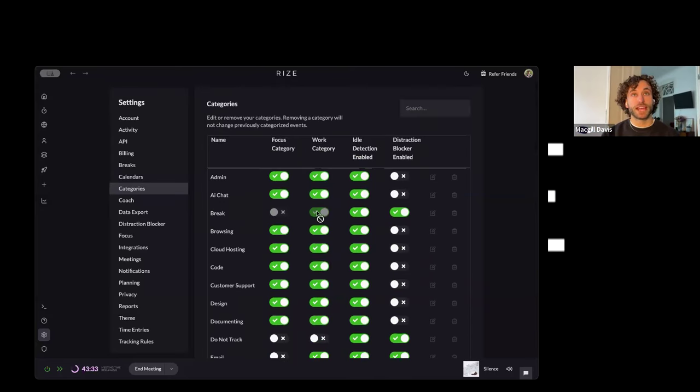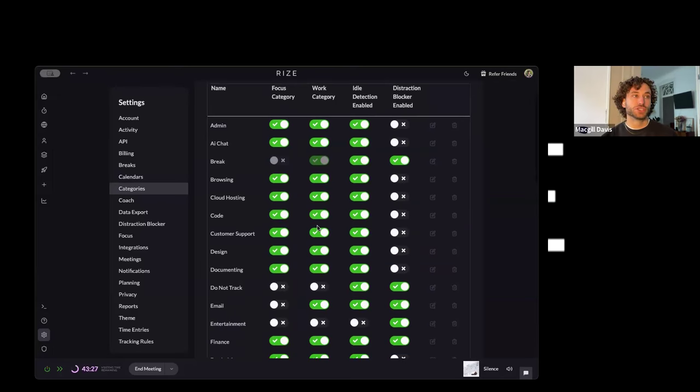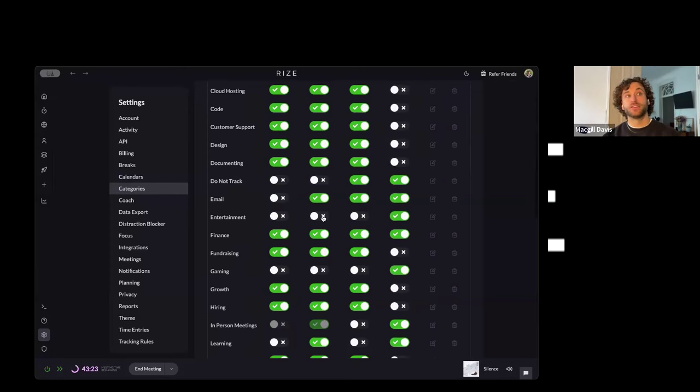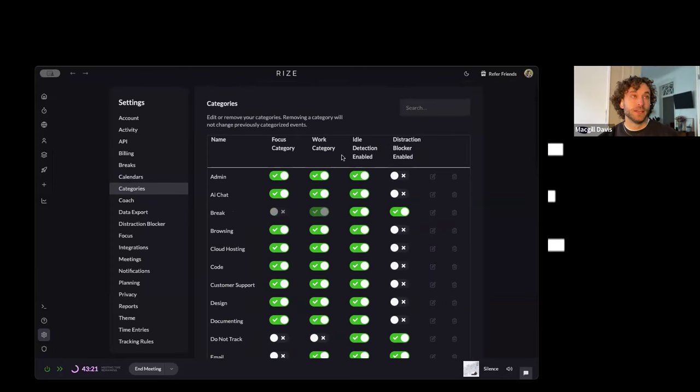Now, the next one is the work category. This is how we sort of calculate your work hours. And so you're going to want to enable that just for categories that you consider work. So for example, entertainment is disabled there.